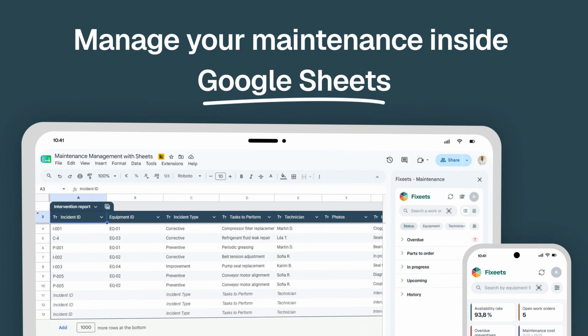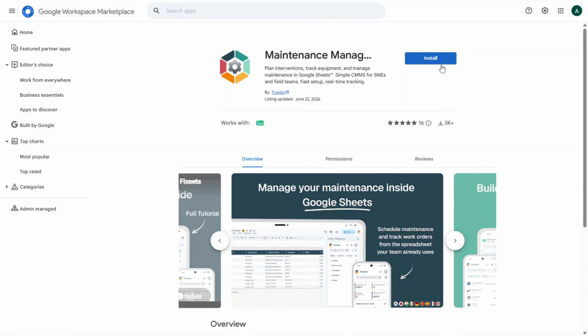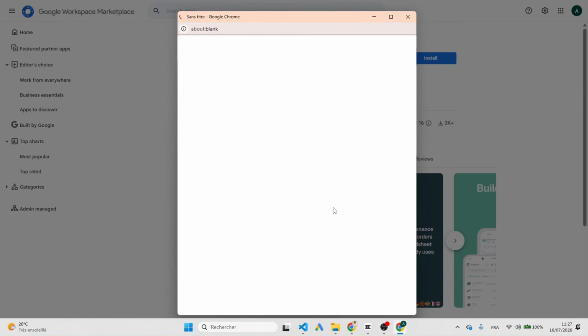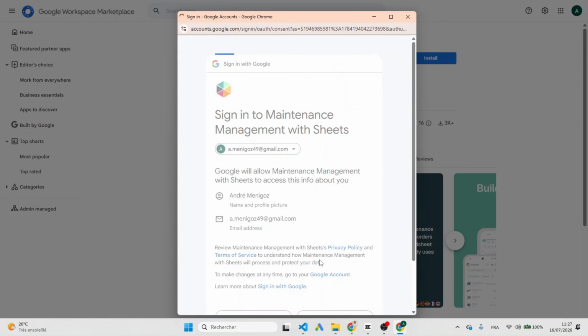In this video, you'll learn how to manage your maintenance efficiently in Google Sheets with Fixeets. To get started, head over to the Google Workspace Marketplace and install Fixeets Maintenance. Just click Install to add it to your Google account.